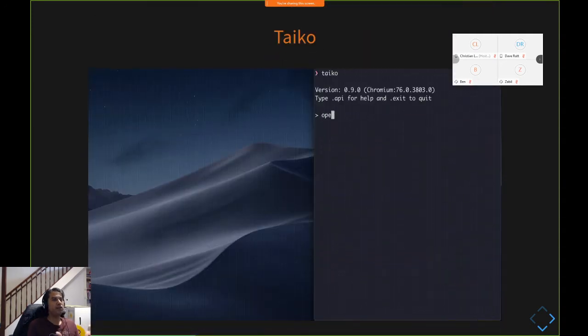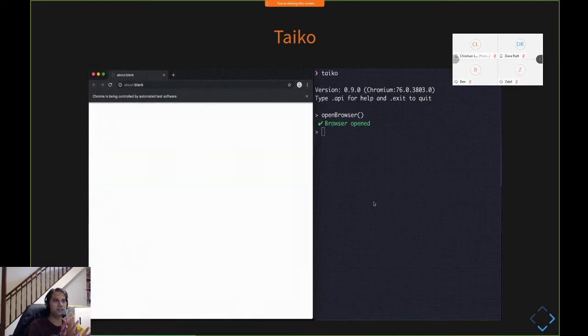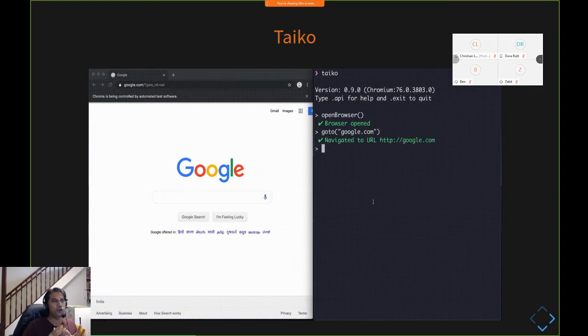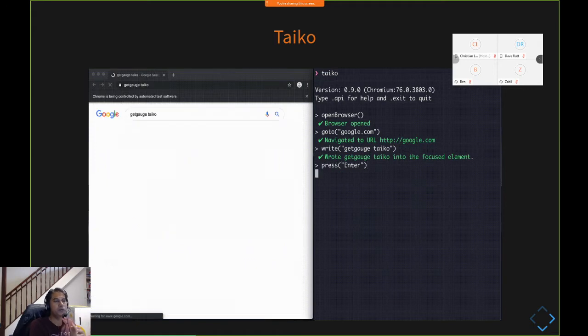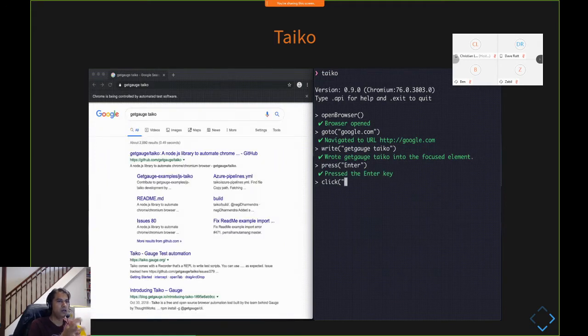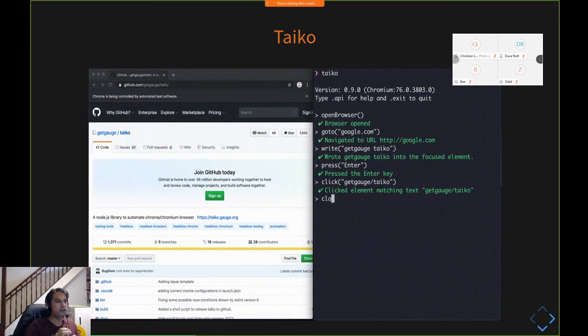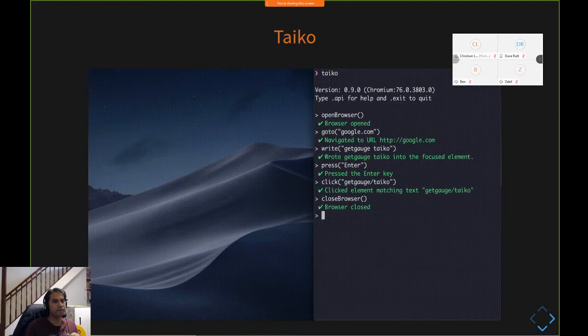And this is what Taiko does. The GIF is an old version using Taiko. It's currently, I think, 1.0.16, so it keeps on getting updated. But this is what's happening. It opens a browser, goes to a URL, writes some text, presses the enter key, clicks a link, and closes the browser.